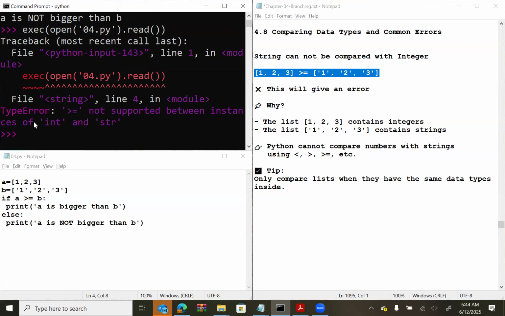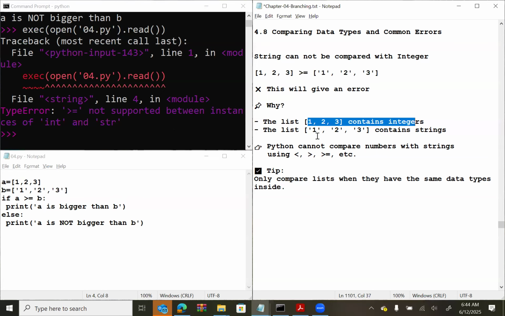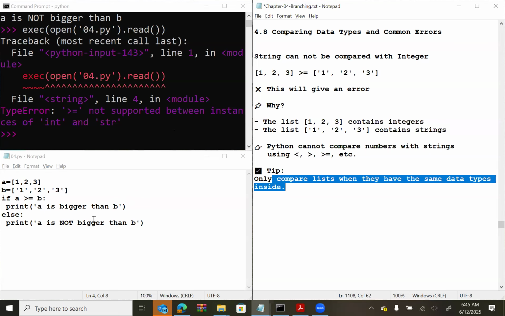Oh, error message, right? Because this is not supported between an instance of integer and string. So one list is integers and the other list contains strings. Python cannot compare numbers with a string using less than, greater than, or less than or equal to signs. So only compare lists when they have the same data types inside.